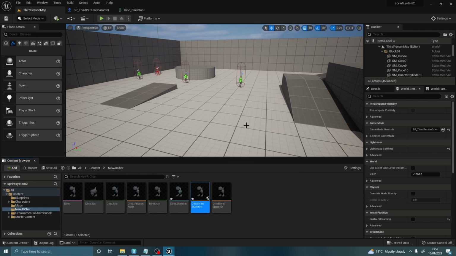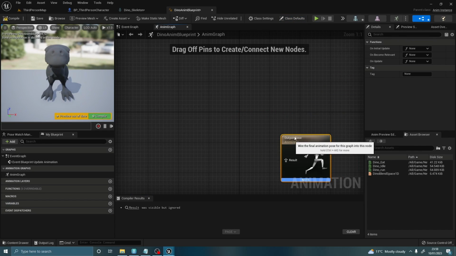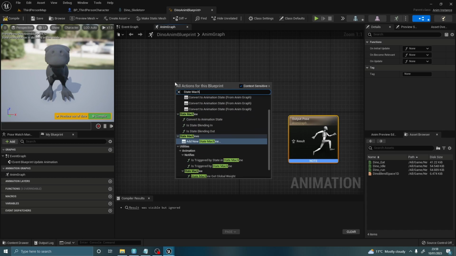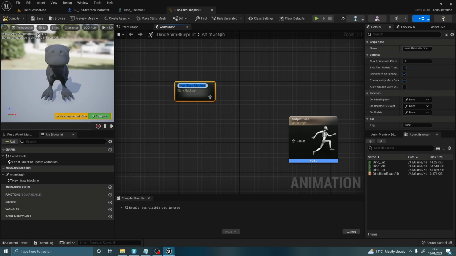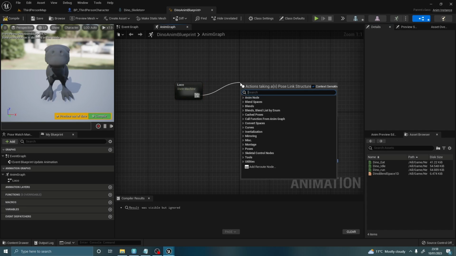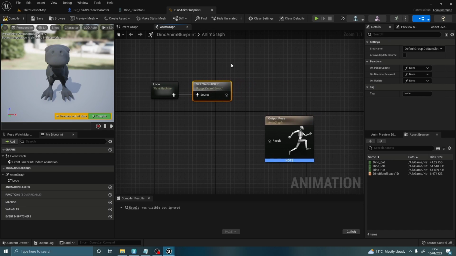So now we need to go in the Dino animation blueprint. We create a new state machine, rename it Loco. It's pretty simple. Then a default slot, so we can add montages. We'll show you them later on in the video.